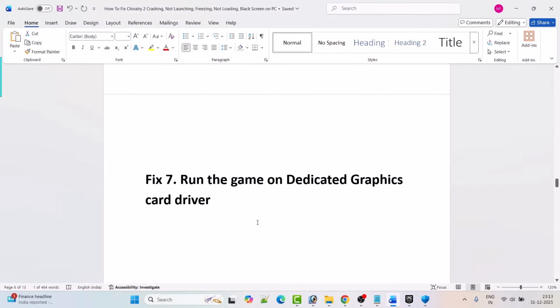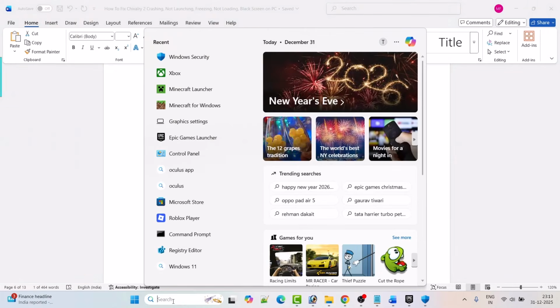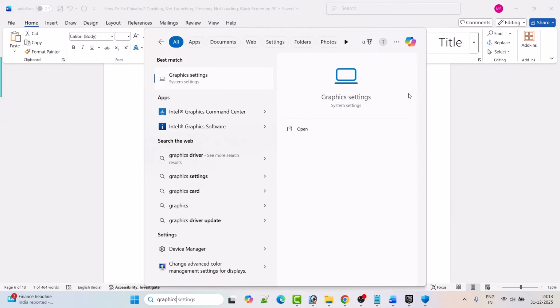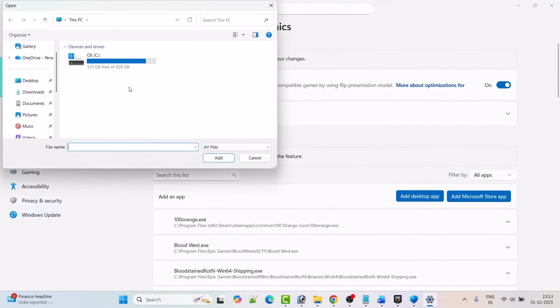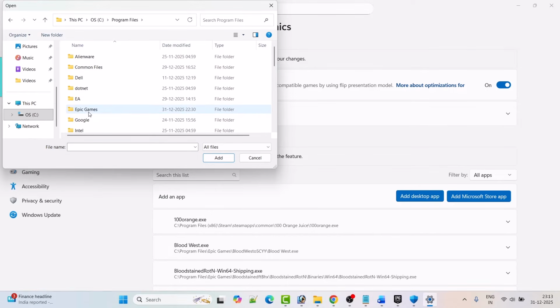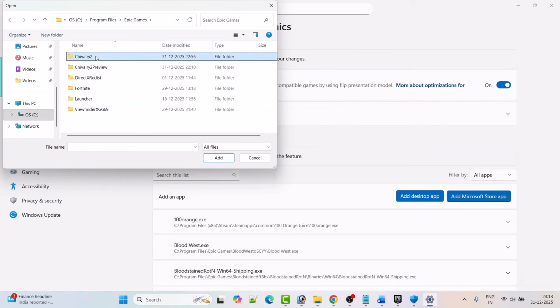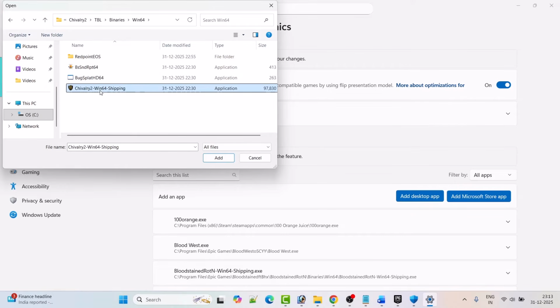Next solution is to run the game on dedicated graphic card driver. So in Windows search, type graphic settings and open it. Then click on add desktop app and then browse to the game installation folder. Open C drive, open program files, open Epic Games folder, open Chivalry 2 folder, open TBL folder, open binaries folder, open Win64 folder, select Chivalry 2 Win64 shipping exe file and then click on add.